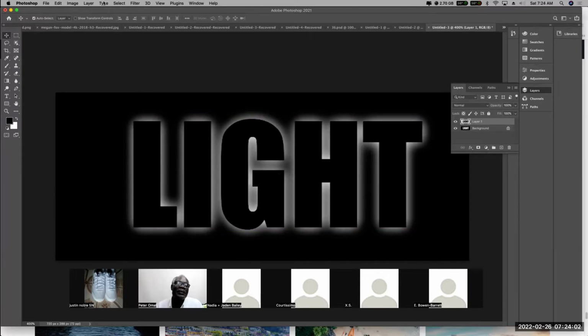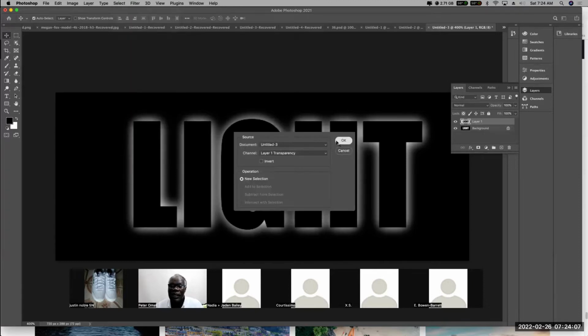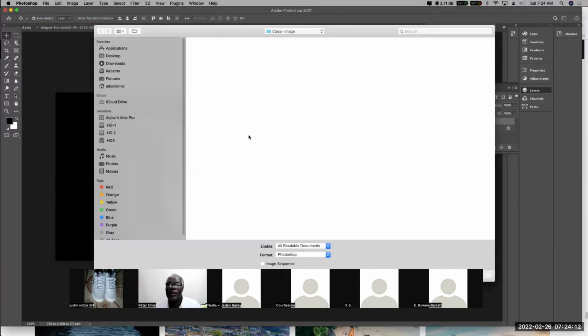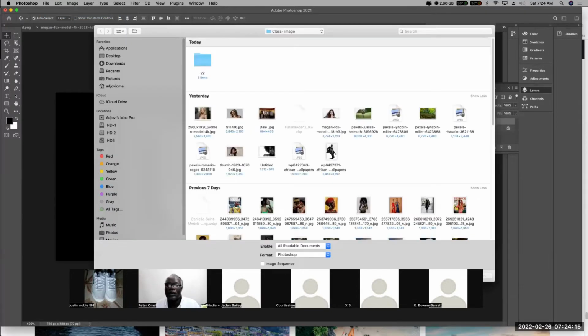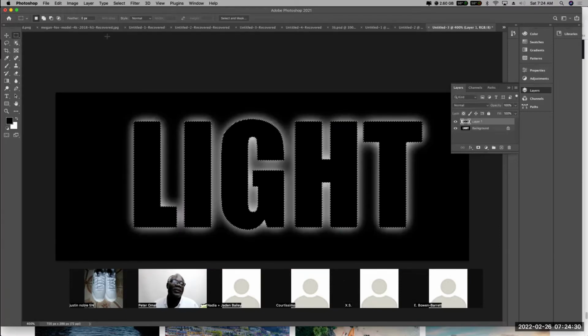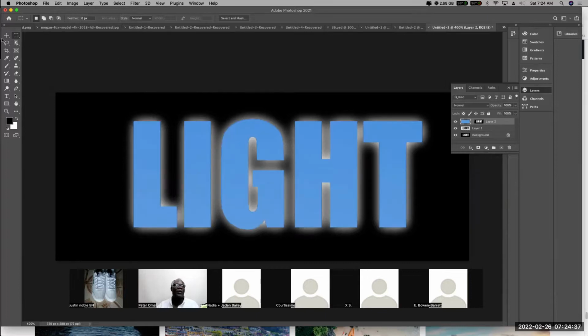Go to select, load selection, click OK, open any image. Or we select anything here, select a portion of it like that, and copy that. We go to edit, special, paste into. Oh, what happened?